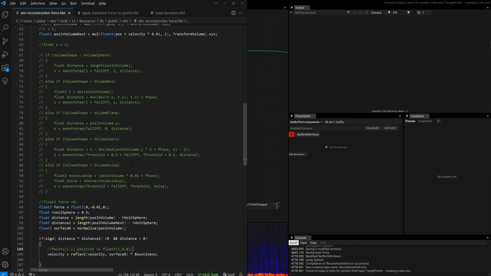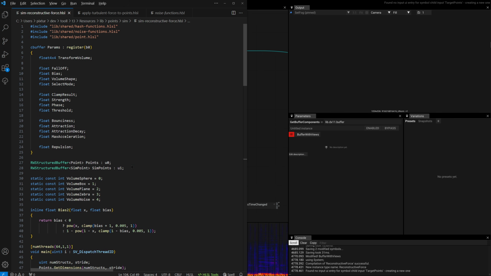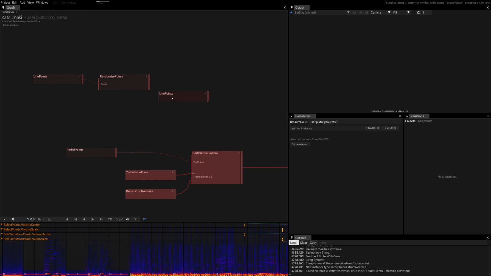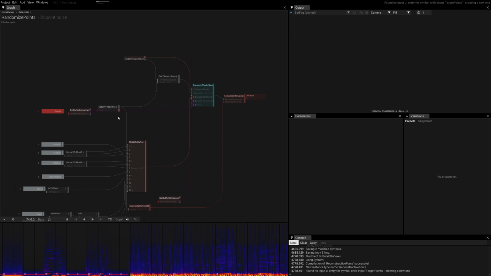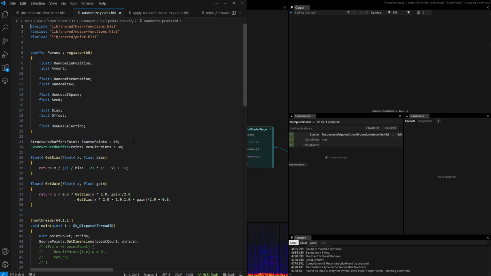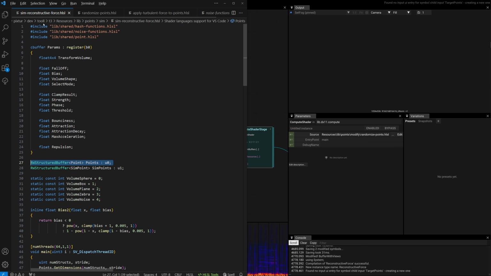And we need to access that. To be honest, I always forget the correct application, how this is supposed to look. So we take, for instance, this randomized points, double click in here, we select this guy, we click on edit, and this is how we access that. So let's go back to the apply sim reconstructive force and add this guy here.